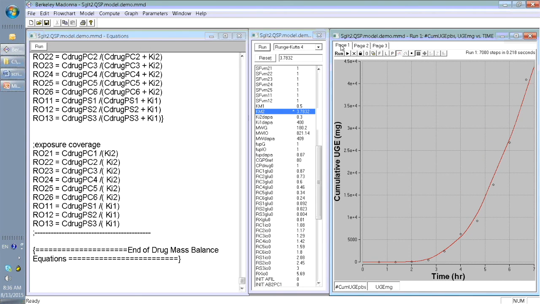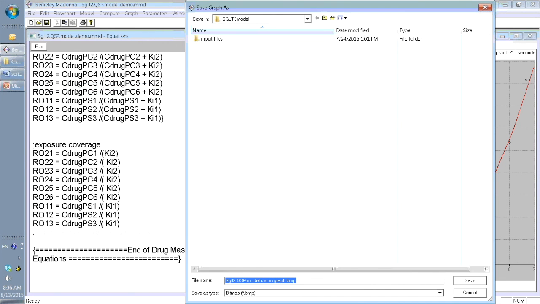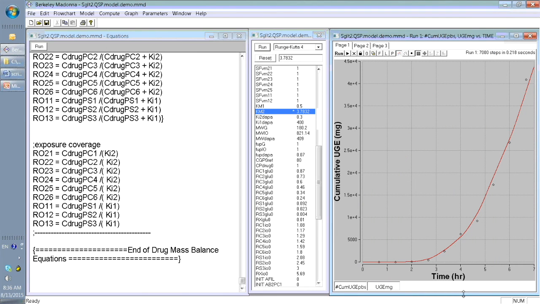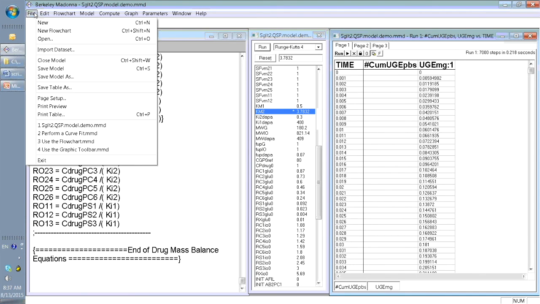To export plots, you may highlight the plot window, then do Control C, or you highlight it, go to File, Save Graphics, and save it into a separate file. You can also export the table. So toggle it to table, and then File, Save Table As, save it into a CSV file.